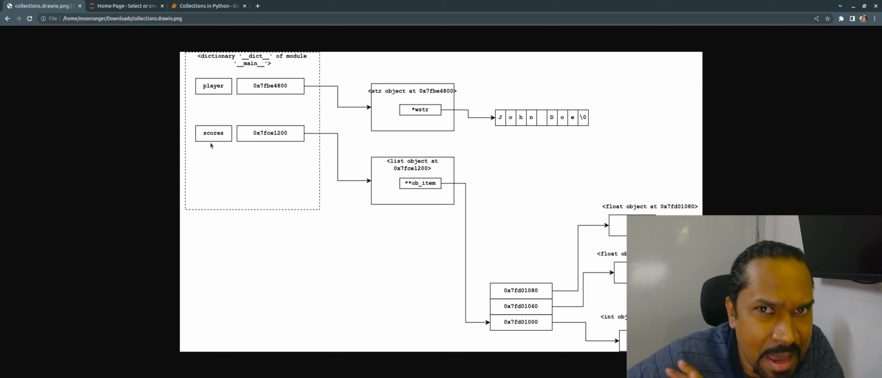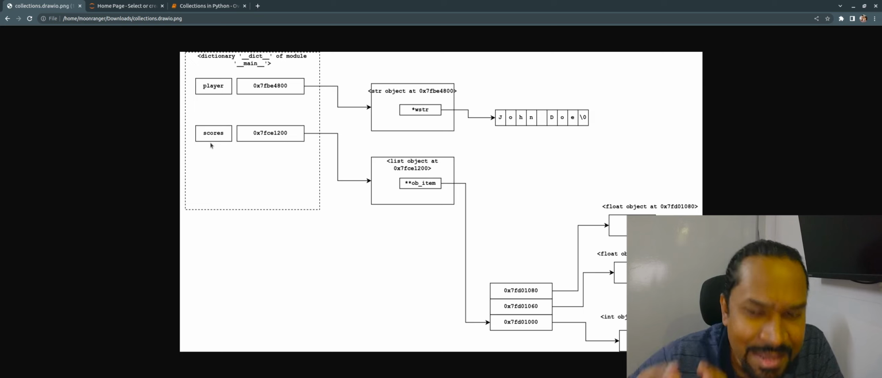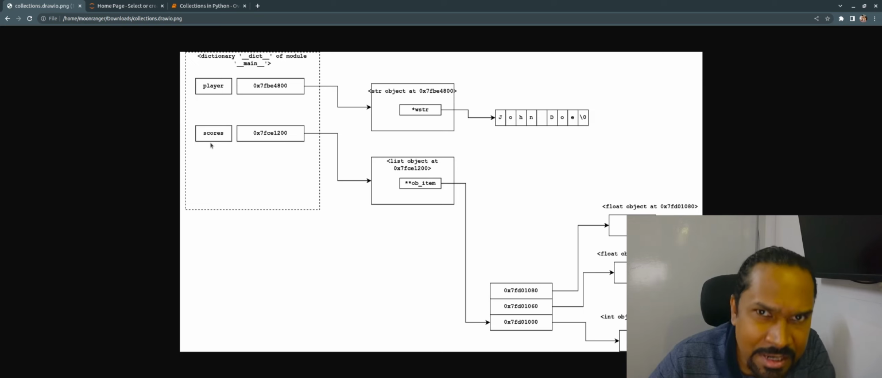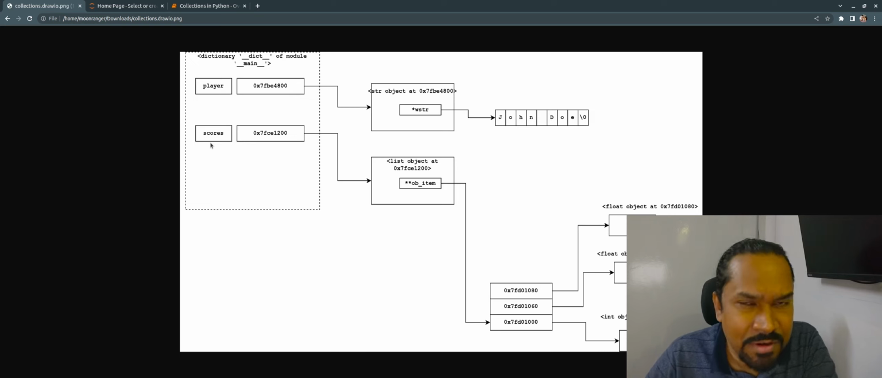There are different variations of maps available in Python. So for all practical purposes, when we use the word dictionary, it's a mapping. It's a key value mapping. There are different variations of them, right? So the implementation can be a little optimized for different use cases.